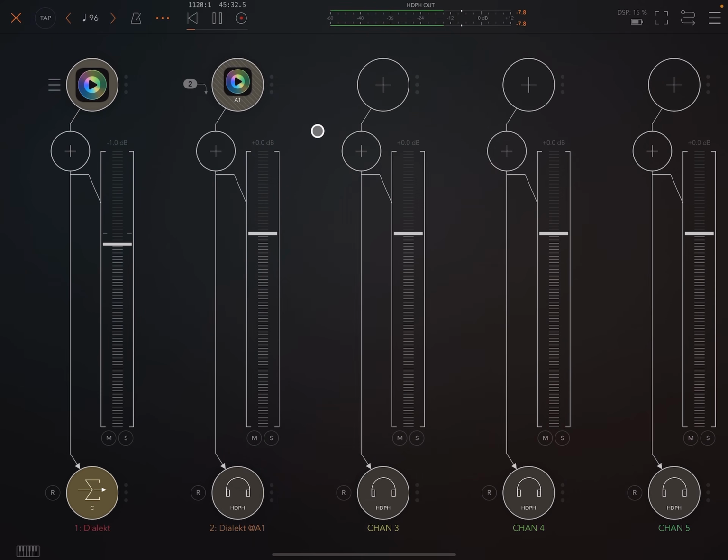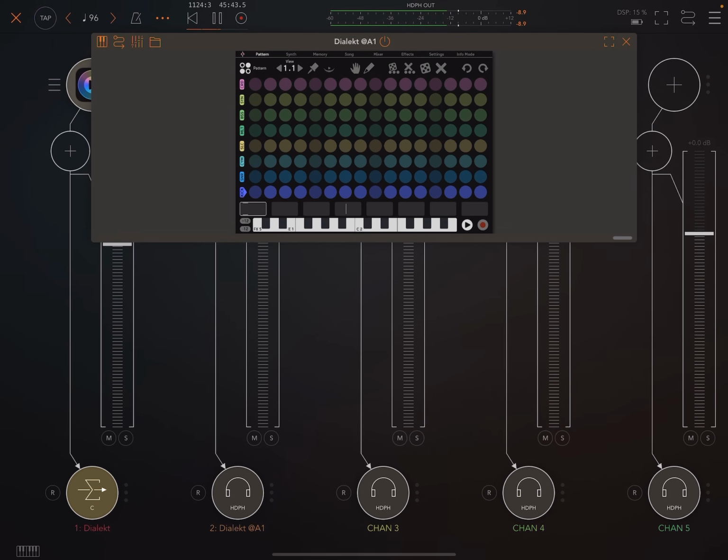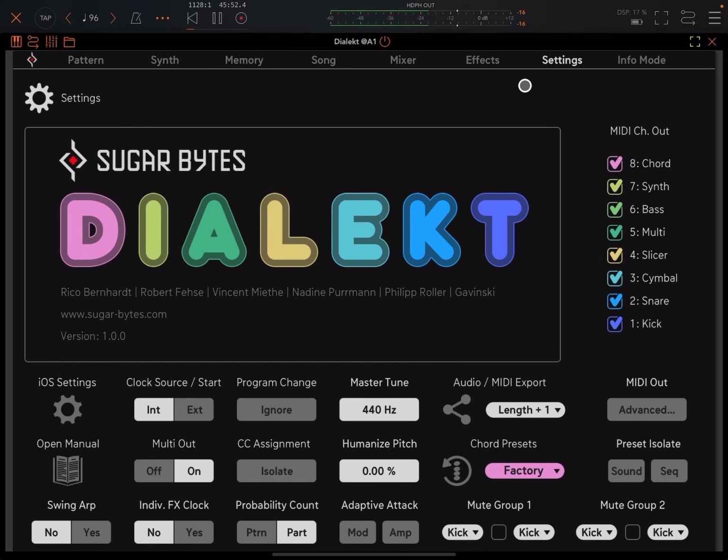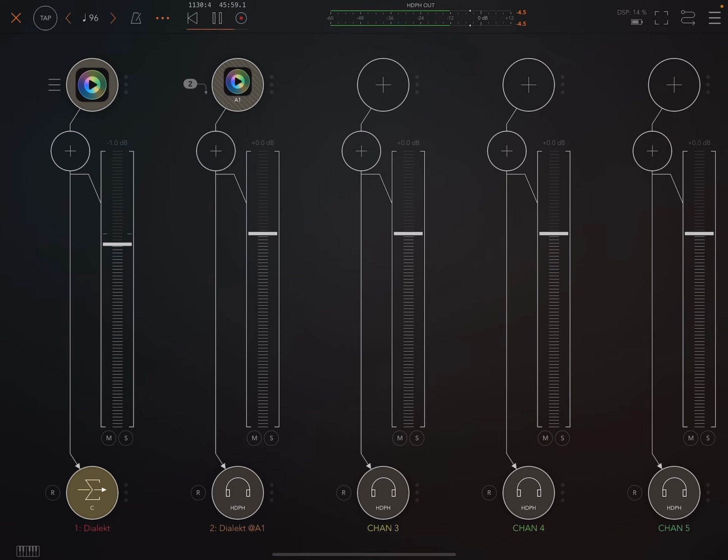And now once you've done this, I find the easiest way to do it, we're going to want to have 10 channels, by the way, because we're going to have 8 for the synth tracks in Dialekt, right? Kick, snare, cymbal, slicer, multi, bass, synth, and chord. By the way, make sure in here, turn on multi-out, right? So we're going to have those, but we're also going to have instances for the delay and reverb.